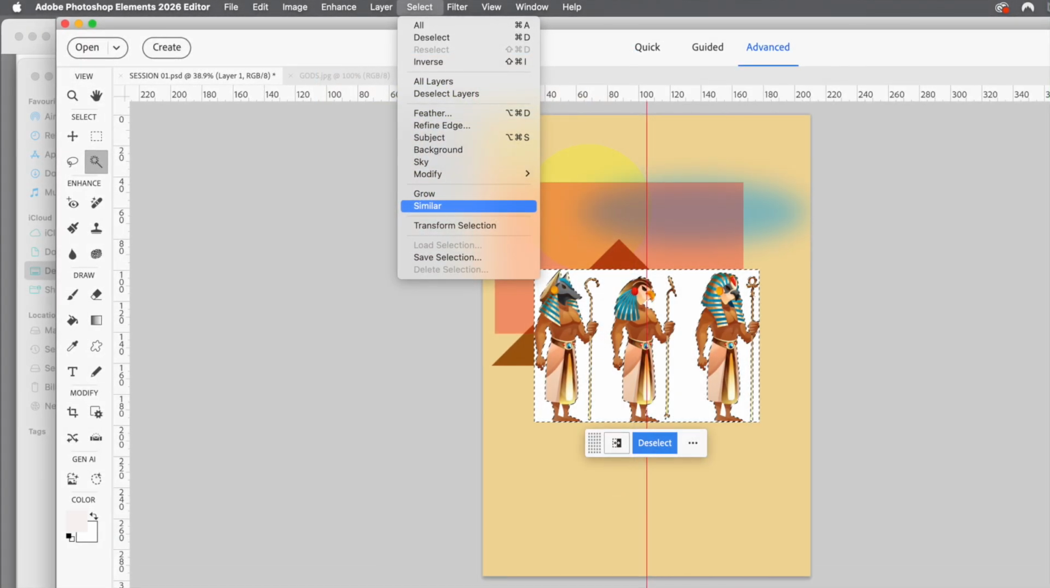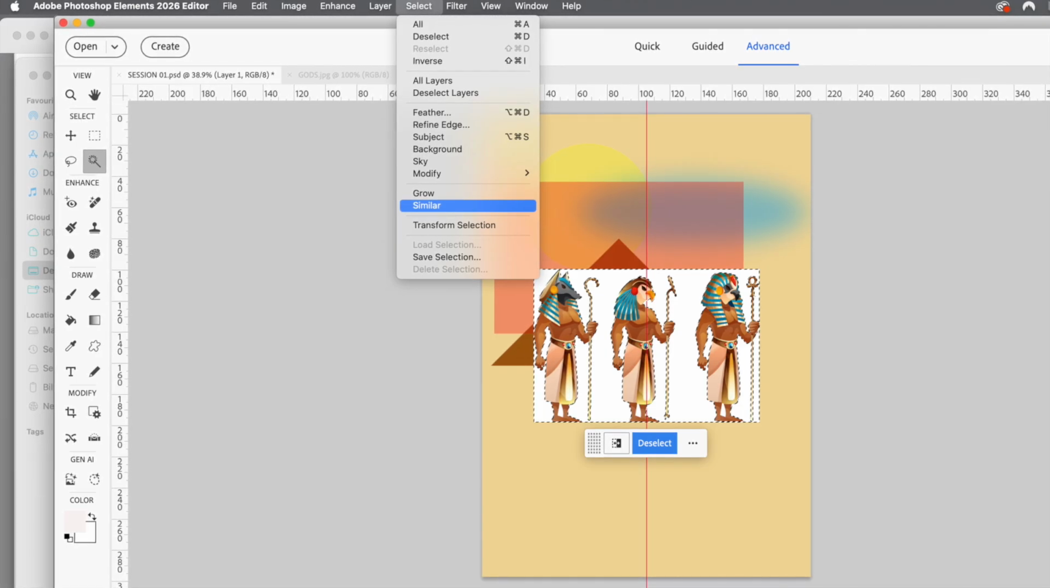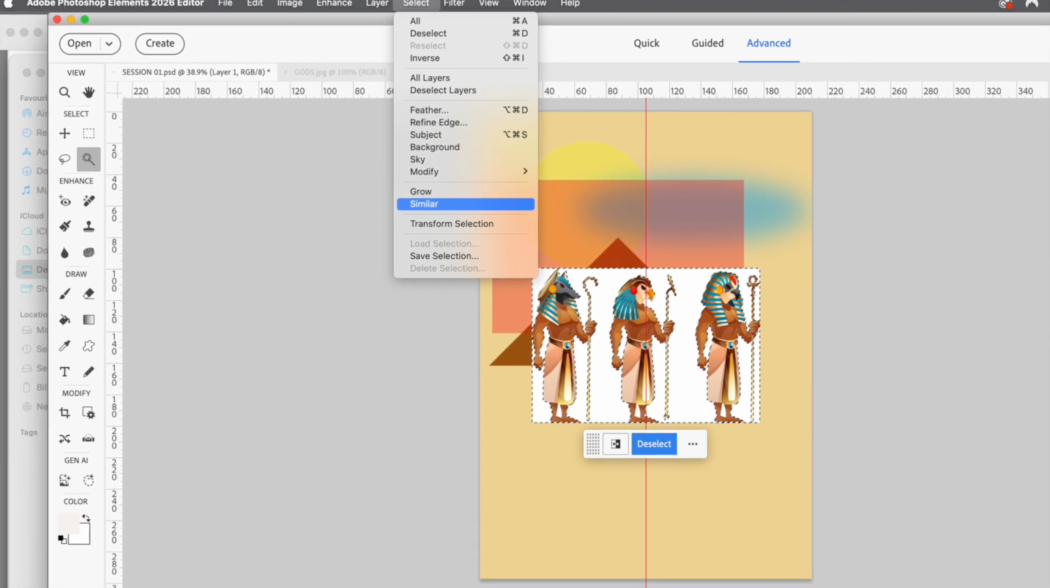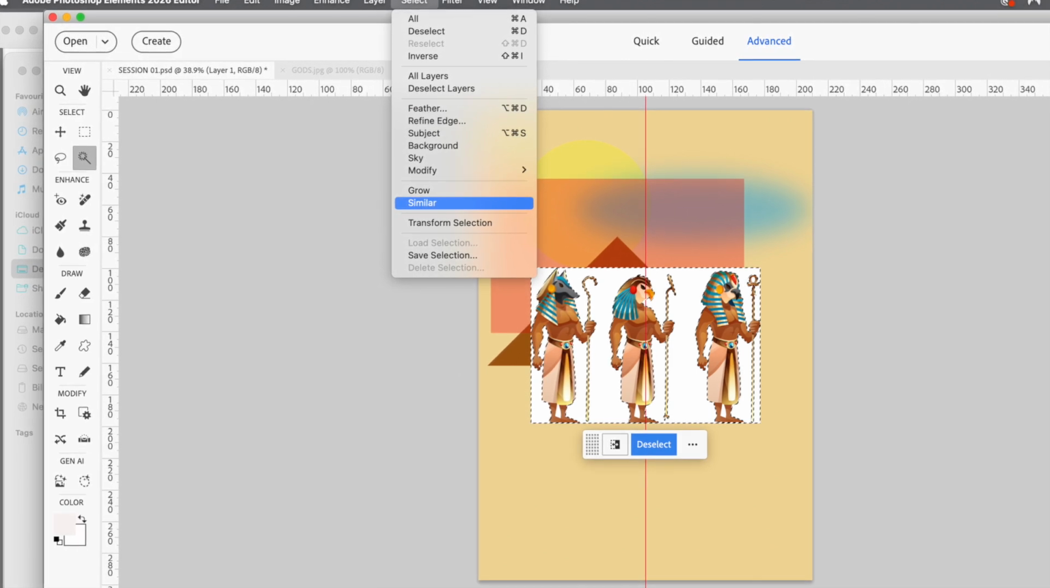Open Gods in Elements. Select the Move tool, Command A to select the whole image, then Command C to copy it.